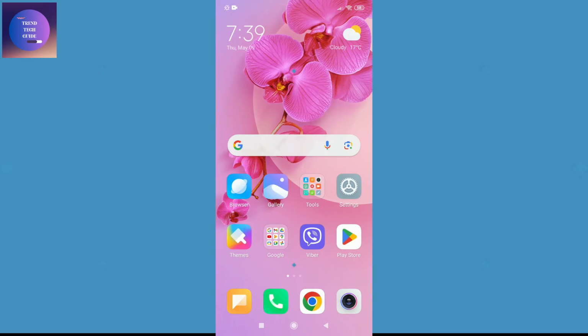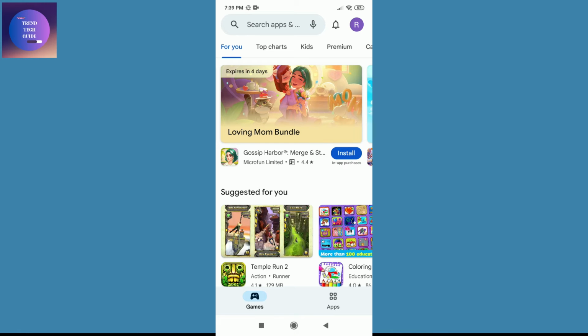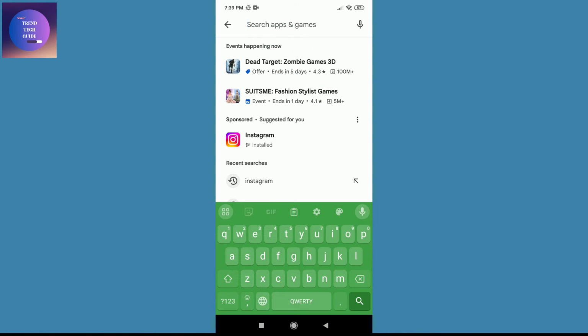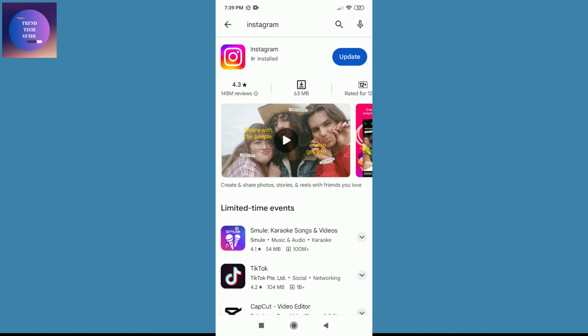So let's start. Now first of all, you can see I'm here on my Android phone. Now I'll tap on this Google Play Store over here. And now over here on the search bar, search for Instagram. And now tap on search. And on the top you'll find Instagram.